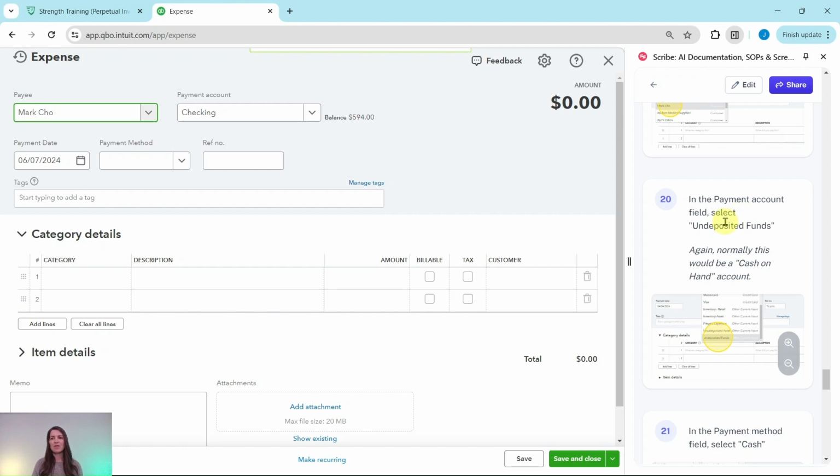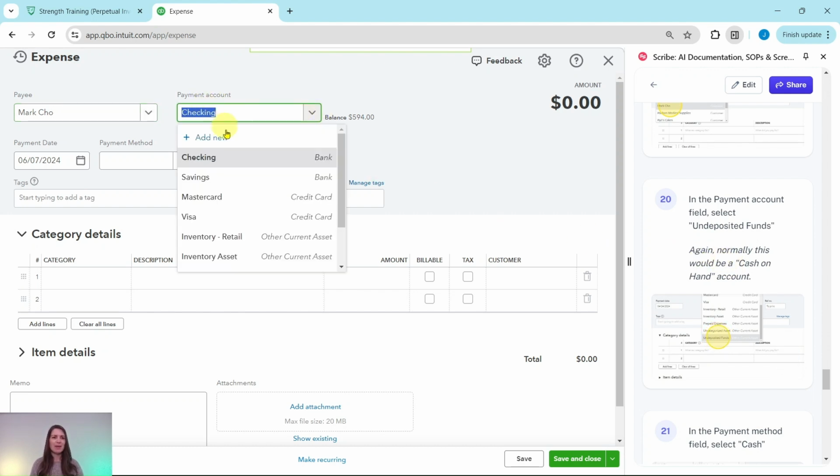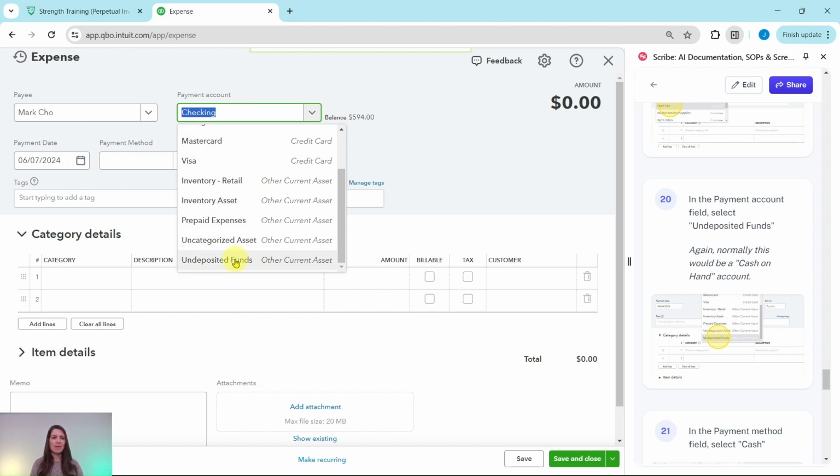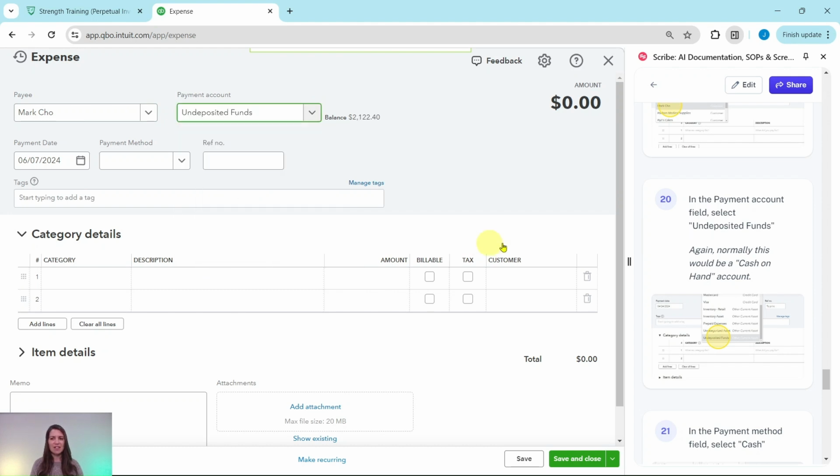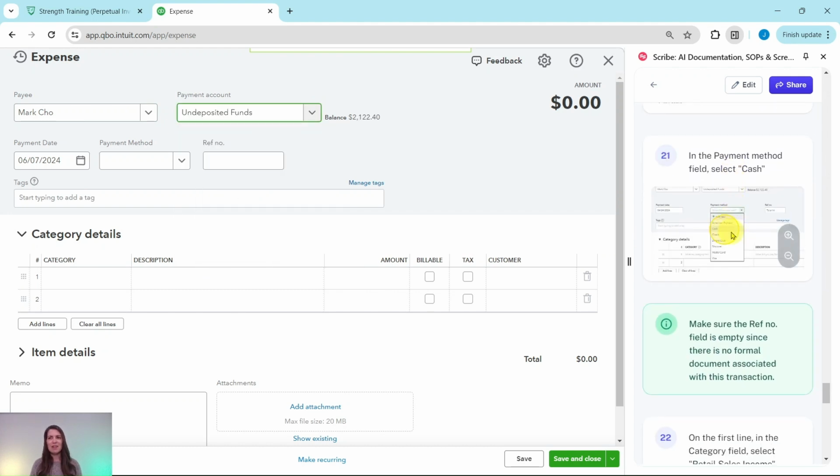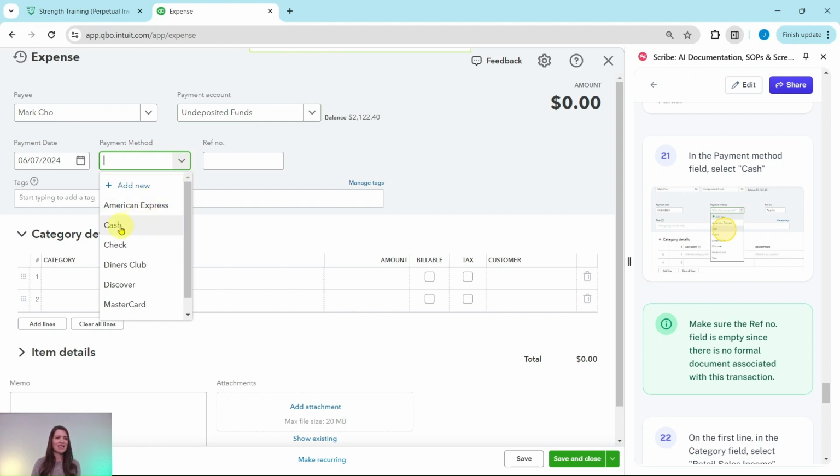In the payment account field, we're going to select undeposited funds. Again, normally this would be that cash on hand account. So click the down arrow in payment account, scroll down to the bottom and select undeposited funds. The payment method is cash once again, so we're going to select that in the payment method field. Click that down arrow, select cash.